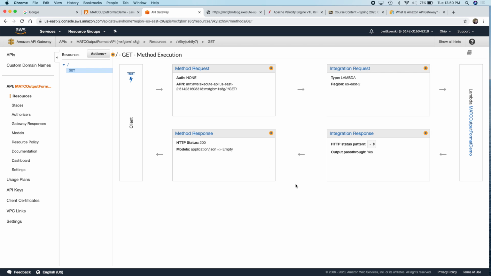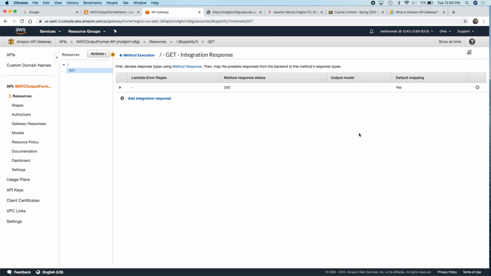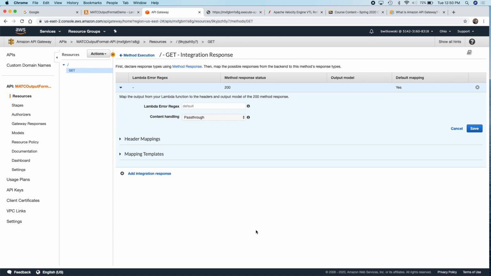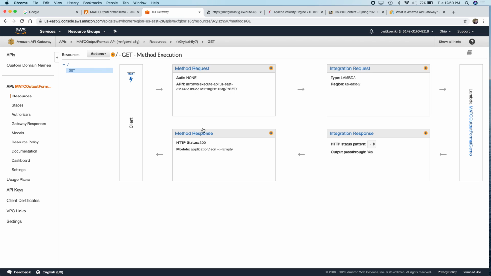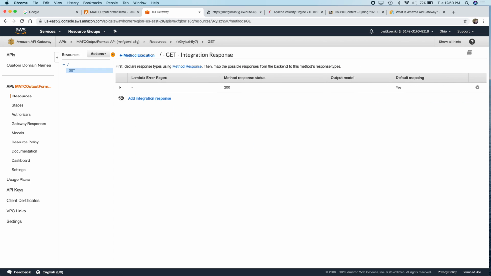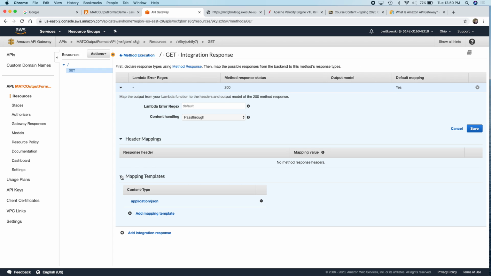Okay, so this integration response, if I click on it, I have all sorts of options. And I have to drill into those options. And you'll see there are no header mappings. I can't map my headers to anything until I've set up the method response to say, hey, there are going to be these HTTP headers. But for now, we can ignore some of that. So there are no header mappings. But where we're going to be working is in these mapping templates.